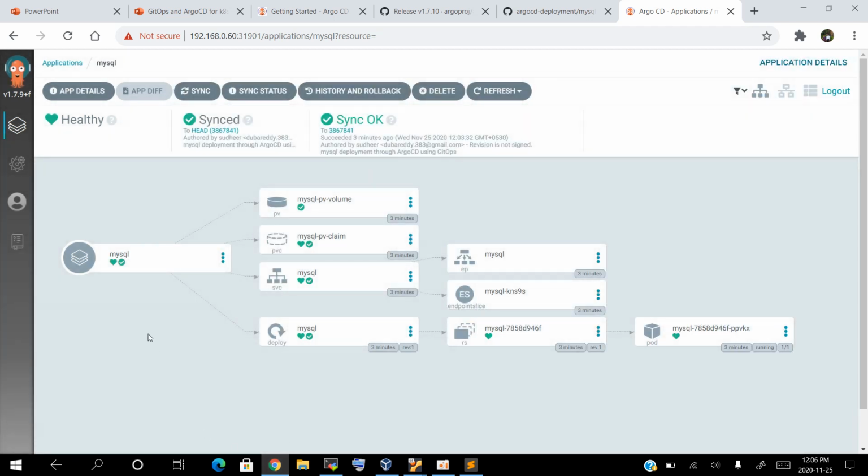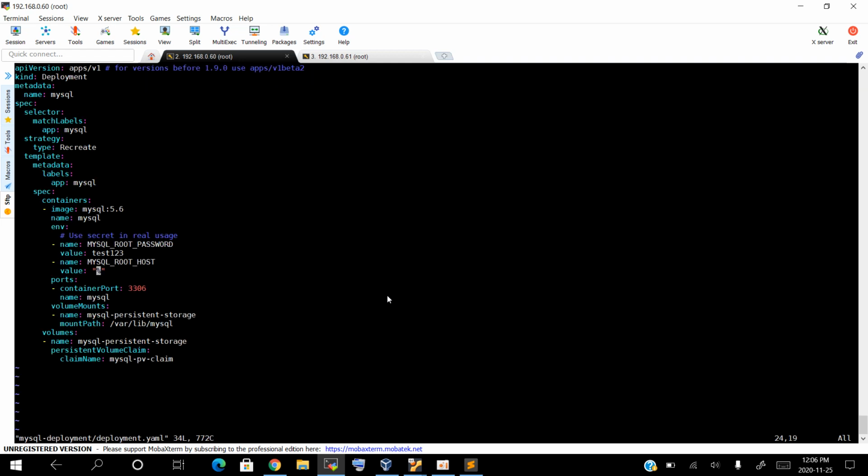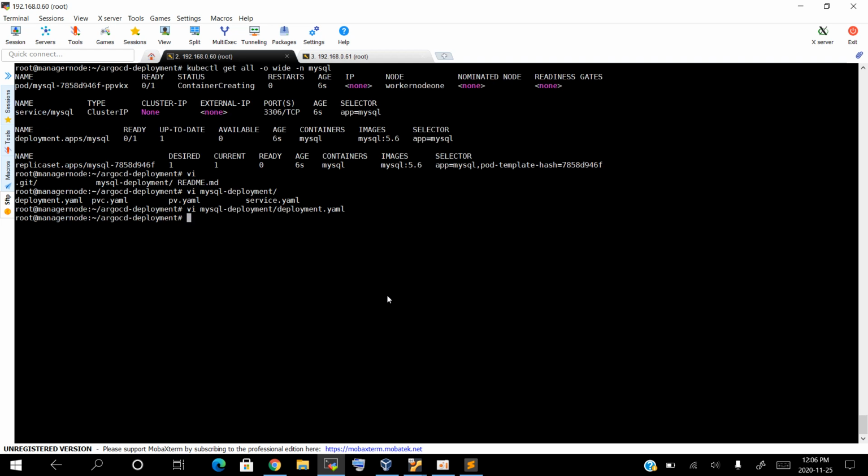Okay, so now what I will do, again, the same MySQL application, earlier what version we are using, let me open that YAML file, MySQL, let me open deployment. Here we are using 5.6, right? Let me change it to 5.7. Okay, then save this. Now you can see there will be a change, git status.